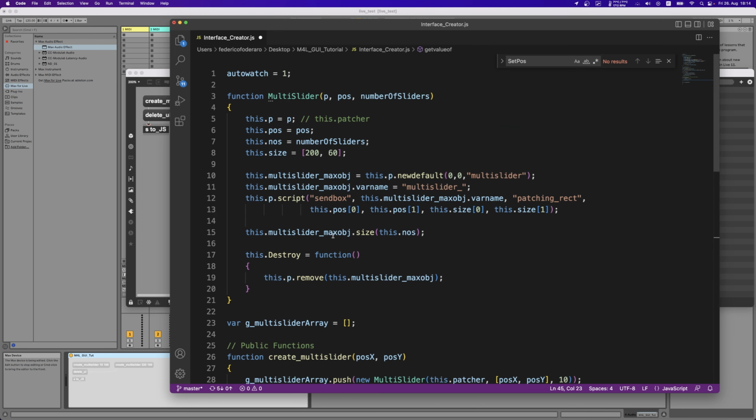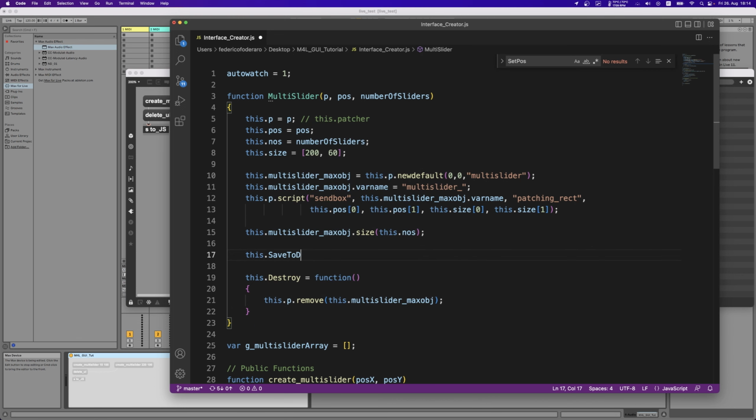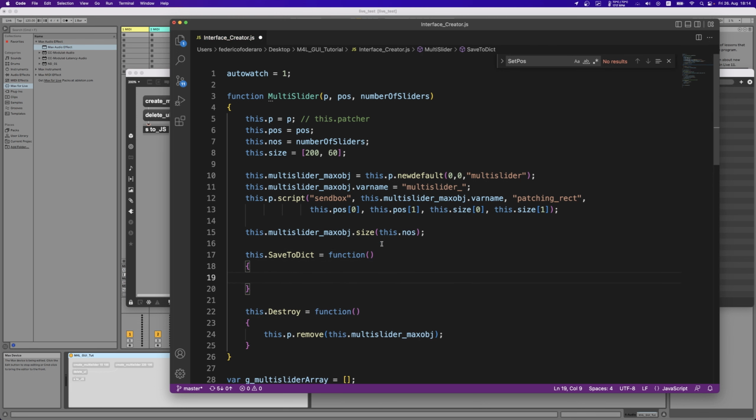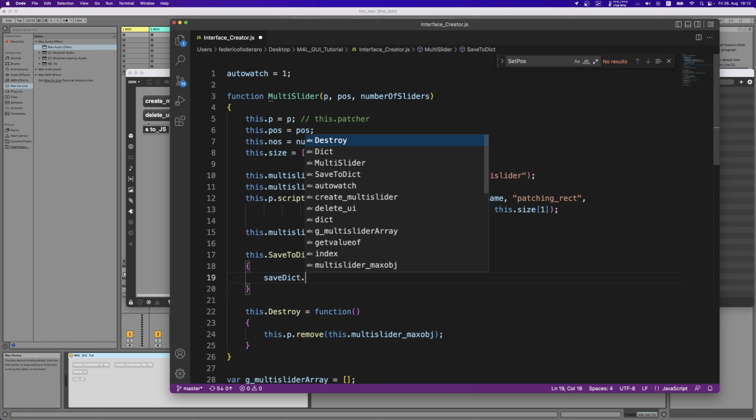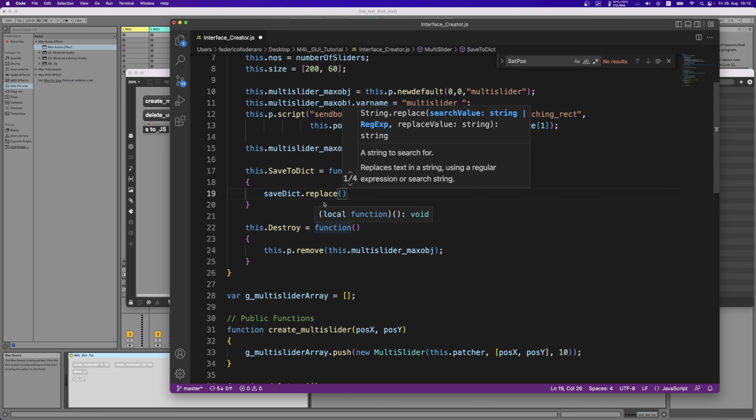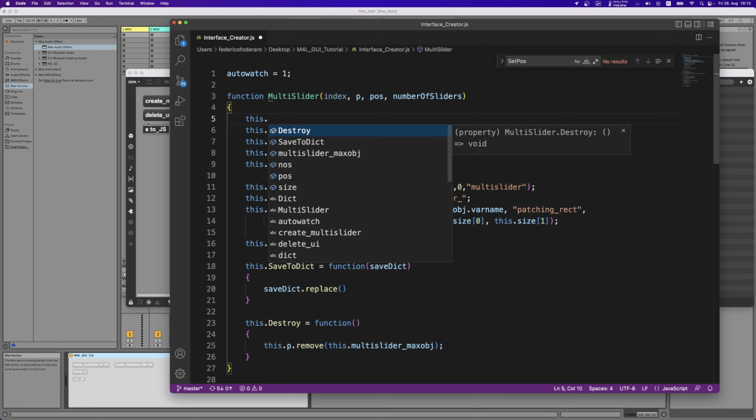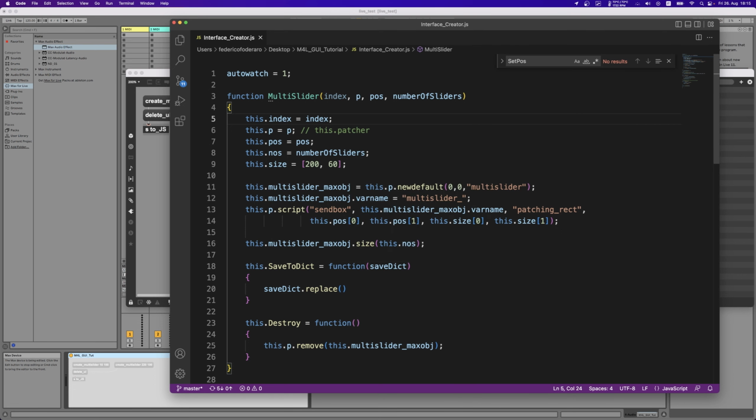Now, actually, you know what we want to do best is to write a save function inside our class. So this save2dict, for example, inside our multi-slider class is going to be a function to which we pass our save dictionary, the dictionary in which we're going to store all our data. And now what we're going to do inside here is to say saveDict.replace. You know what? In order to identify this multi-slider differentiated from the others, we should pass as well an index inside it. So our first variable that we pass inside this class is going to be the index of this multi-slider.